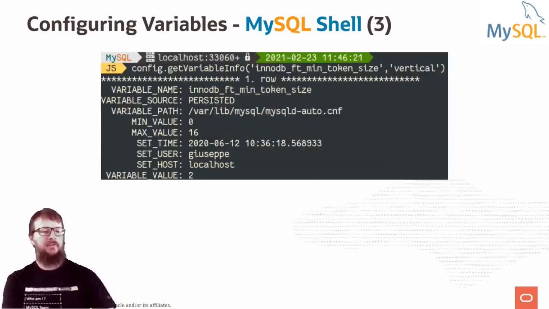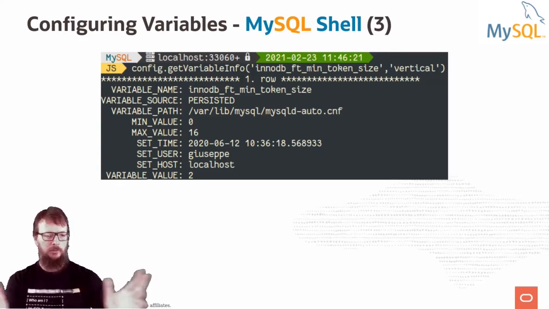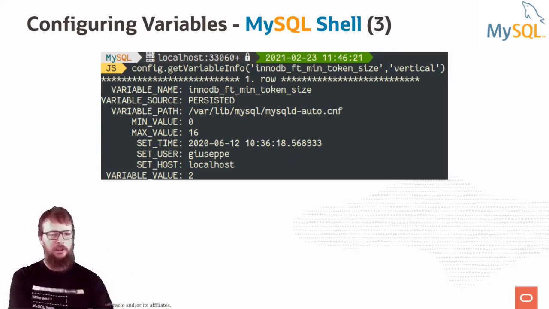And once again, get variable info, and I will take one of the variables. I want a vertical output and not a column output, and we can see that, for example, innodb_ft_min_token_size has been persisted. It's in that file. The minimum value is 0, the maximum value is 16, the current value is 2. It was set in June 2020 by Giuseppe on localhost. So you can see you can do a lot of stuff with the shell. It helps the DBA to do whatever they need to do.